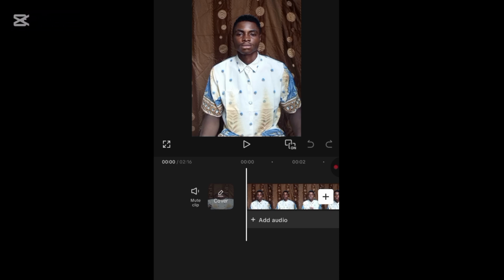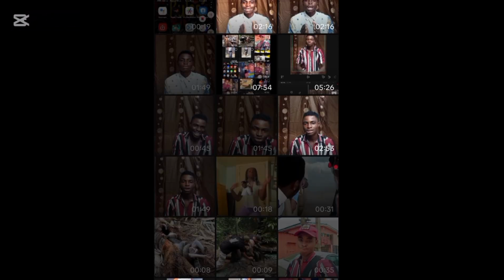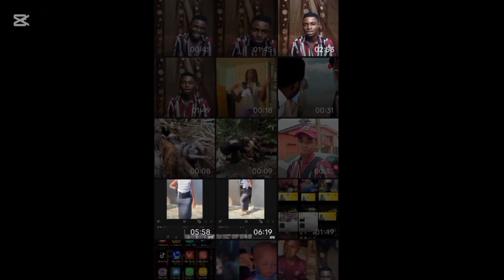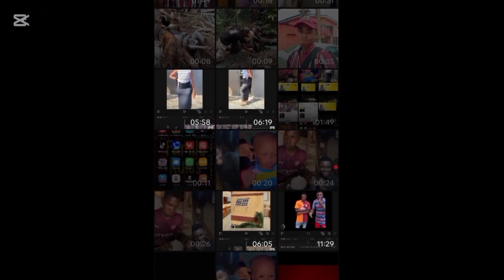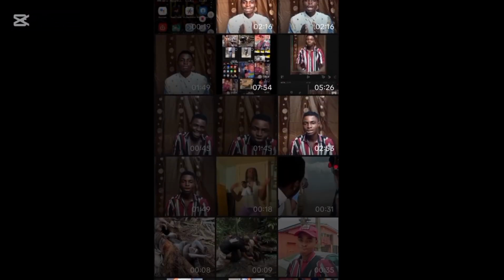Now, in case you make such a mistake, what you just need to do is to highlight the video. You click on it to be highlighted, then you move straight. You see where they write replace. Look at it, replace. What you just need to do is to click on it. When you click on replace, it will take you straight to your gallery.